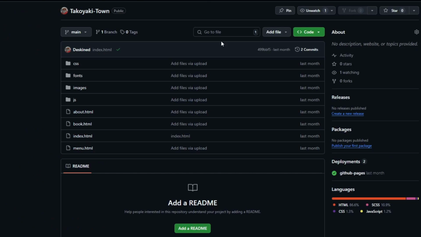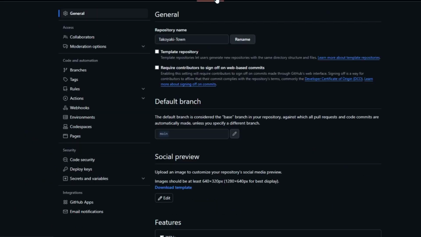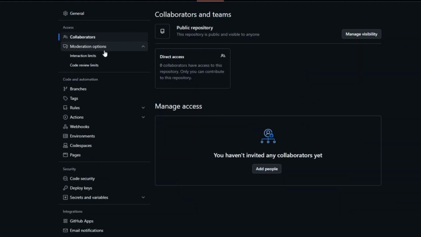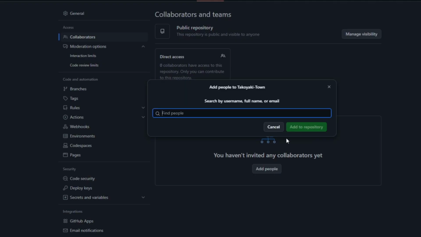And since I've been mentioning the collaboration and teamwork feature of GitHub, you can go ahead and do that by heading over to the settings of your specific repository. Once inside, you have your general settings, you have your access settings, and your moderation options. In here, just click on the collaborators option, and once inside, you will be able to go ahead and add people into your own project.